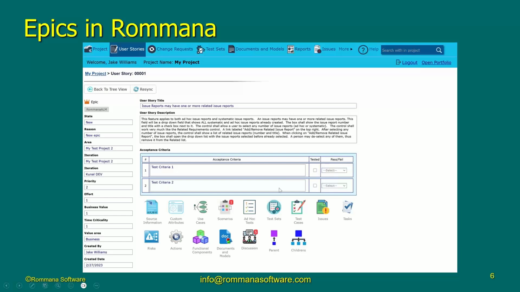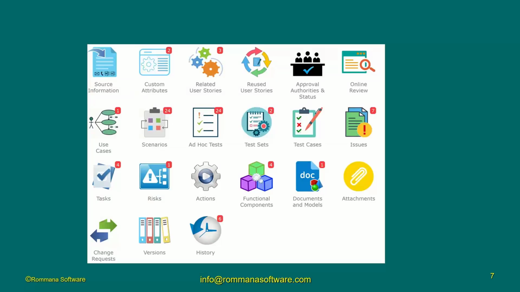All right, I'm going to go forward. We have not finished all the kinds of things you can do within Rommana ALM yet, so I'm going to go forward to the next screen. This is the remainder of the user story screen. As I said, I could not put both of them on one slide. So I already talked about that.